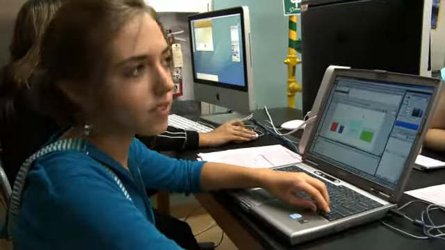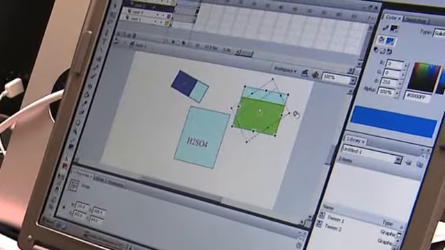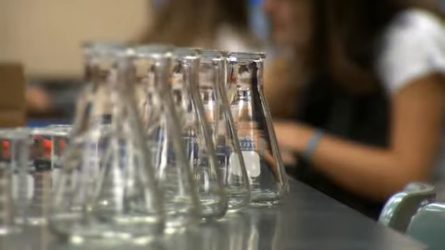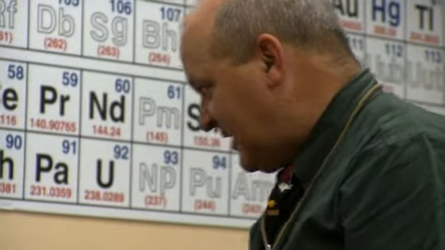I'm making an animation of sulfuric acid. We're using Flash to learn chemistry. There's been a real fundamental change in the way schools deliver curriculum and learning opportunities to our students. Select the inside and change the color.